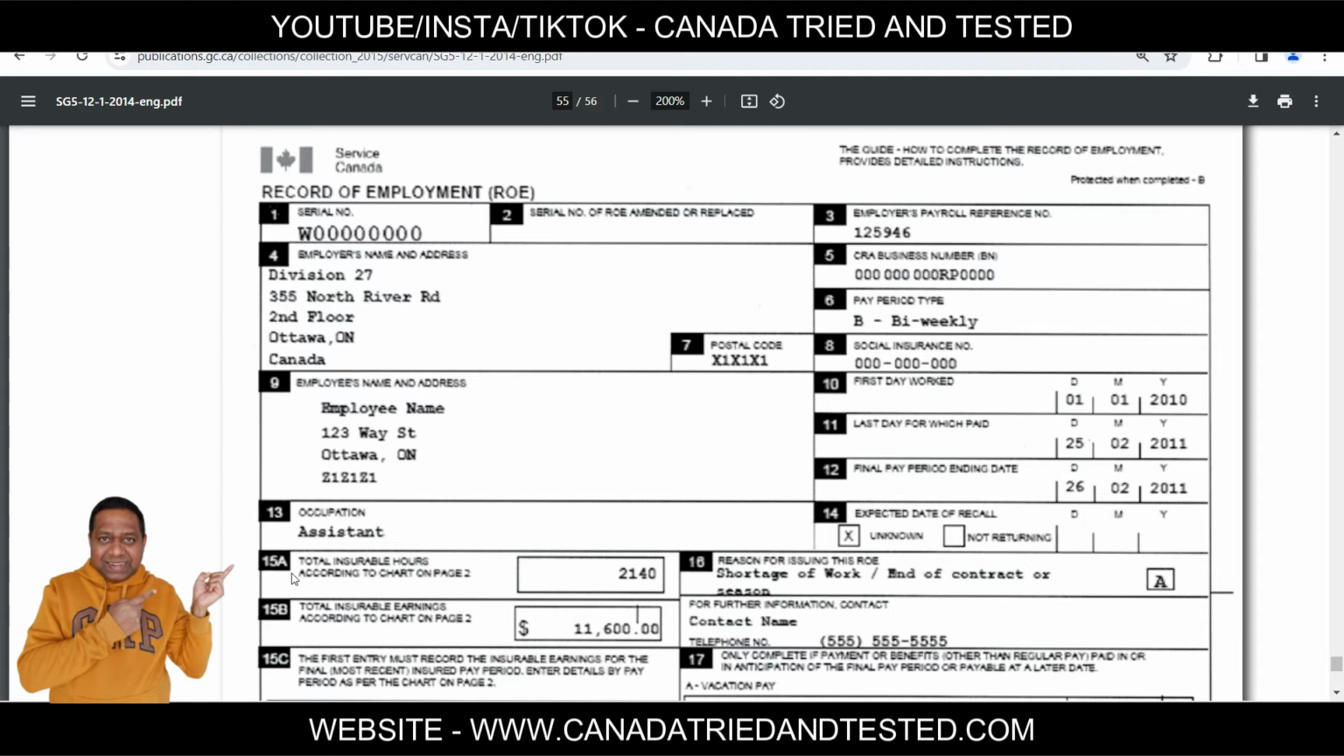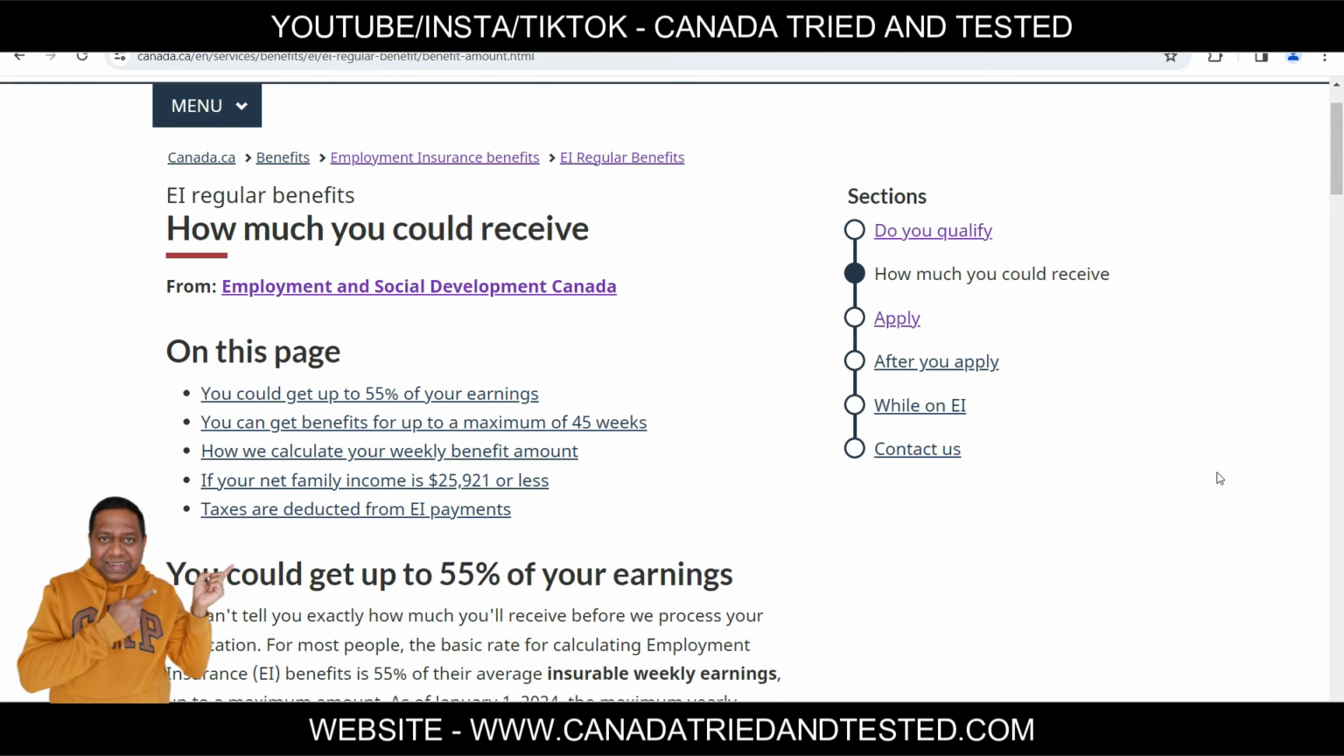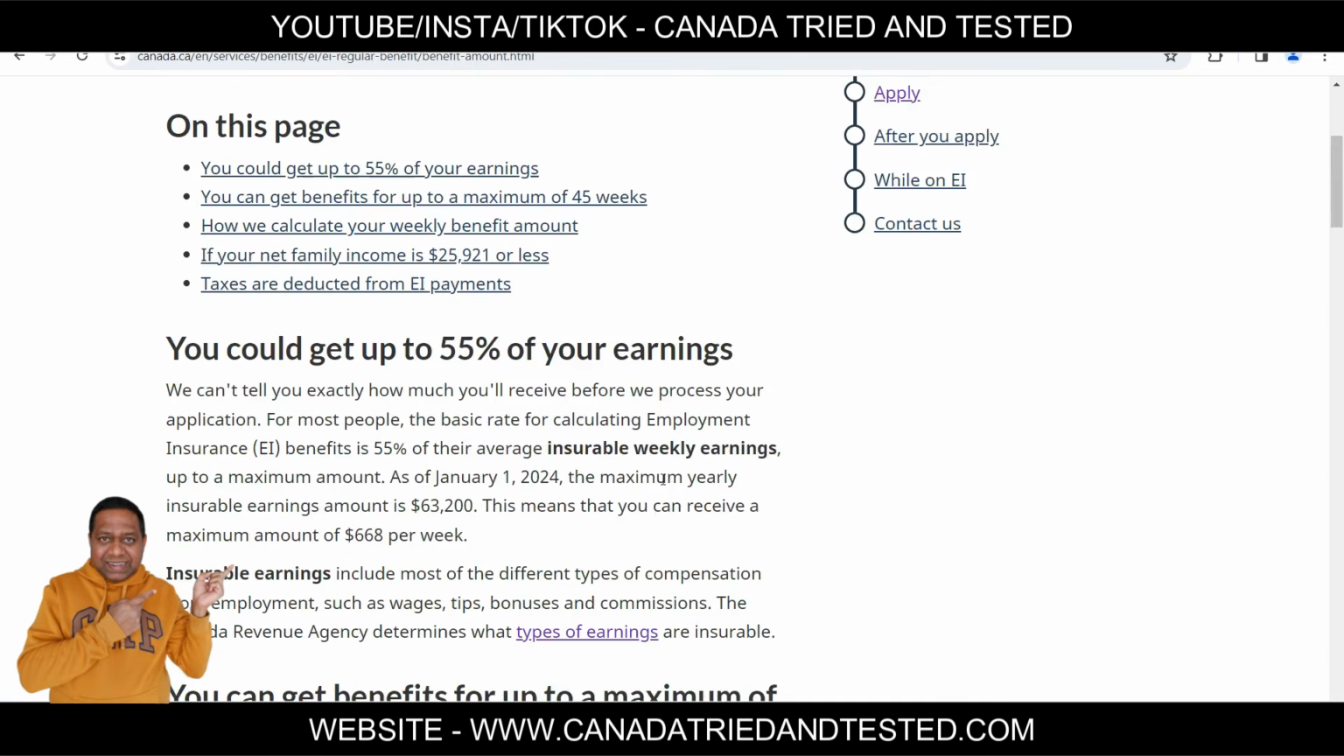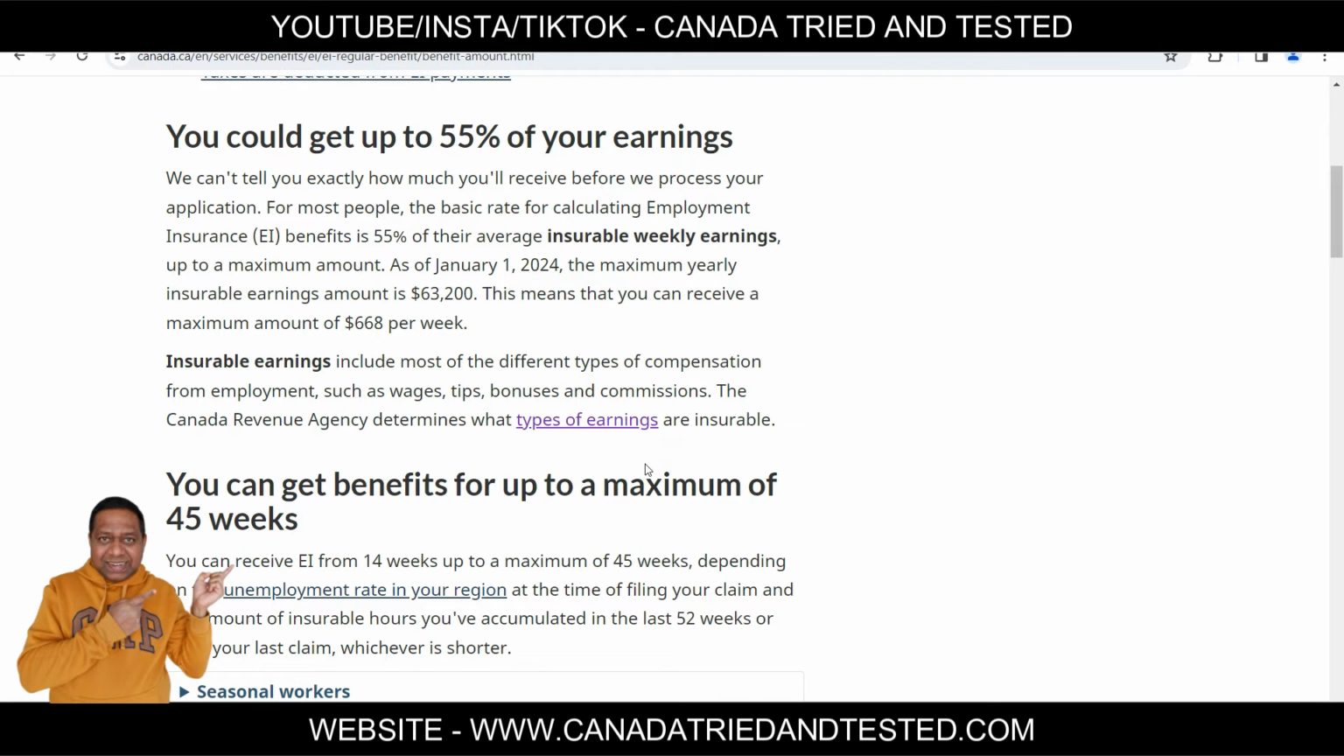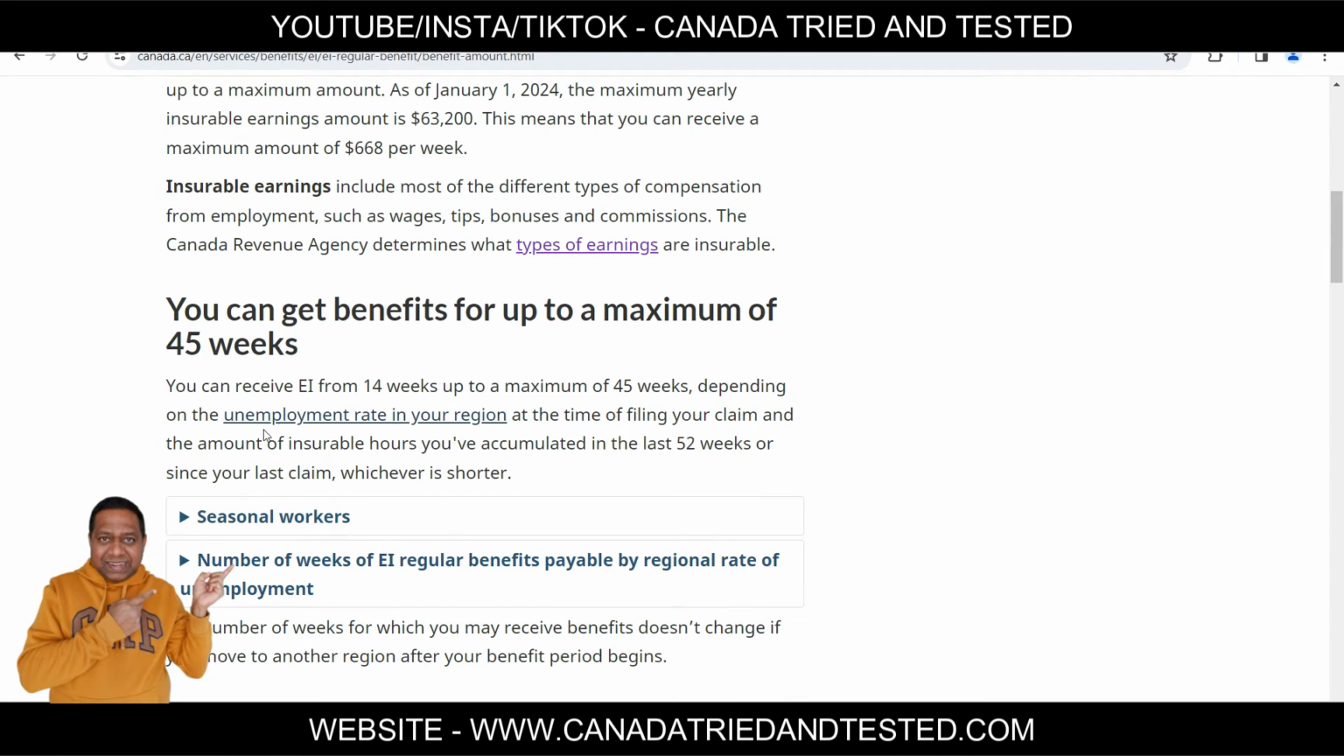Then you have your total insurable hours, and this is what will determine if you get EI or not. If you watched my previous video, you would know that you could get up to 55% of your earning, and depending on your province, the maximum you will get is 45 weeks. And there are other factors. Okay, I'll not go into much detail in this. Basically, the unemployment rate of the region dictates how many hours minimum you need to have to be eligible for employment benefit. Okay, so let me show that region-wise.